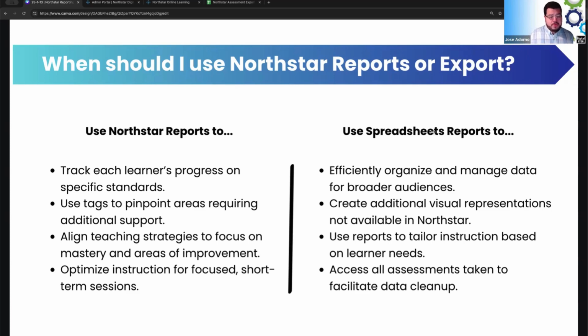Use tags to pinpoint areas requiring additional support. This works both ways. Align teaching strategies to focus on mastery areas of improvement. We went over a few examples earlier on. And then optimize instruction for focused short-term sessions.